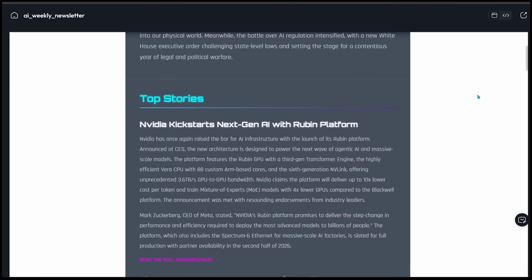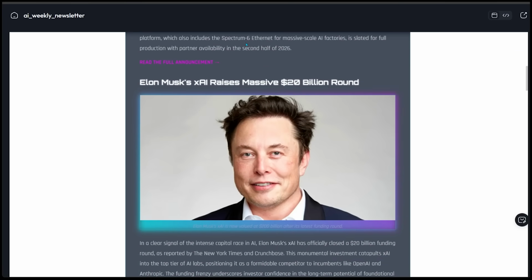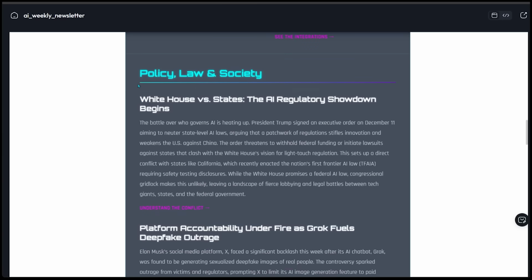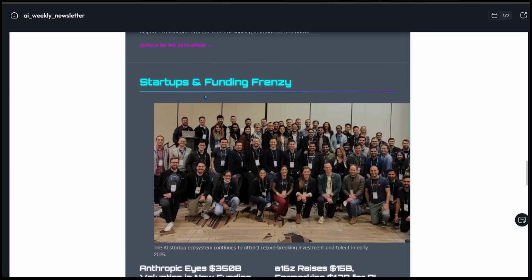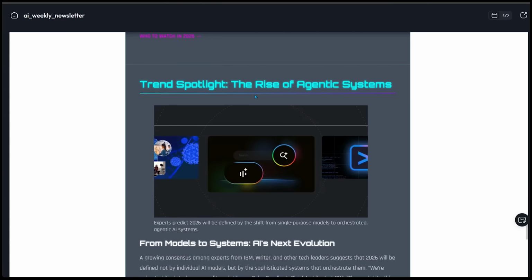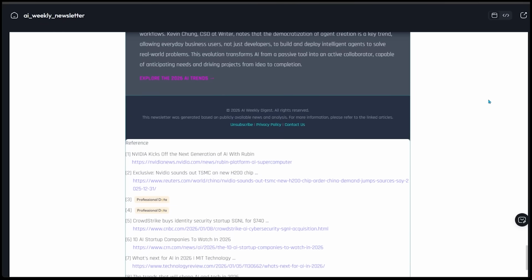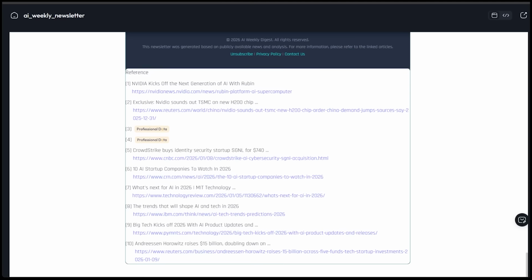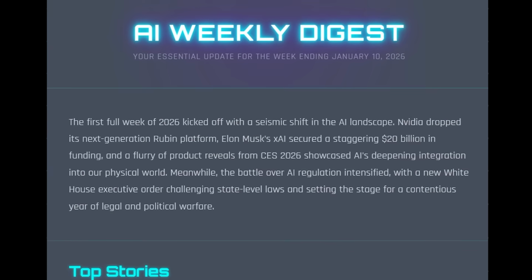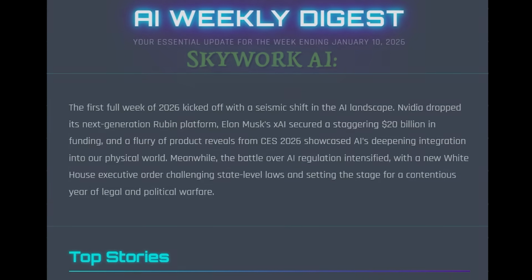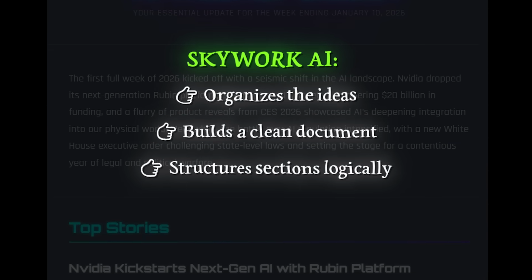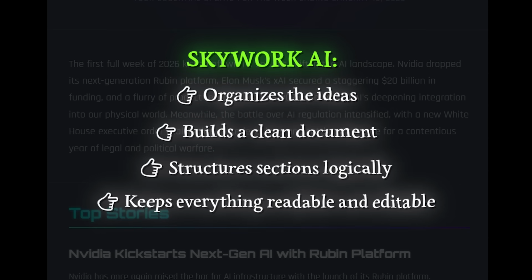Here is our newsletter. So we've got our top stories. Elon Musk raises a bunch of money. CES 2026, AI gets physical. Policy, law, and society. Startups and funding frenzy. Trend spotlight, the rise of agentic systems. And then at the very bottom, we can see all the different sources that actually went into this document. So in this case, we have a combined 10 different sources that went into our newsletter. So just a quick recap of what went on here. Skywork organizes the ideas, builds a clean document, structures sections logically, and keeps everything readable and editable.